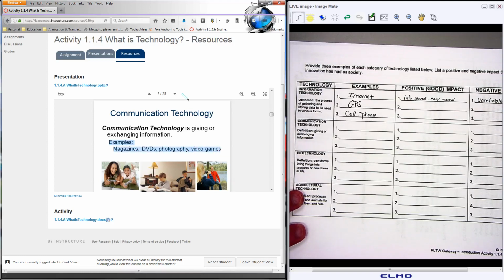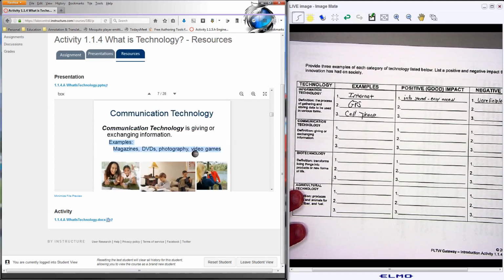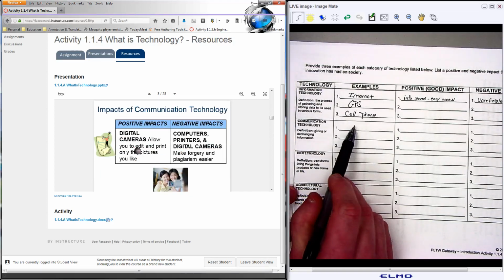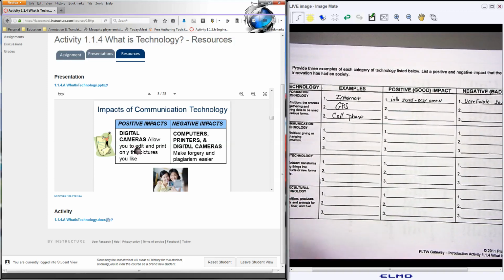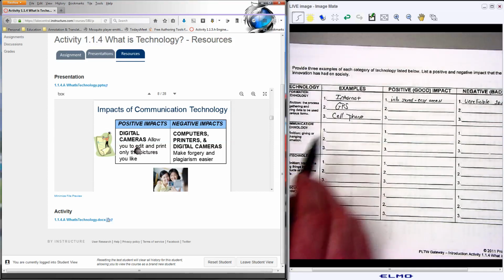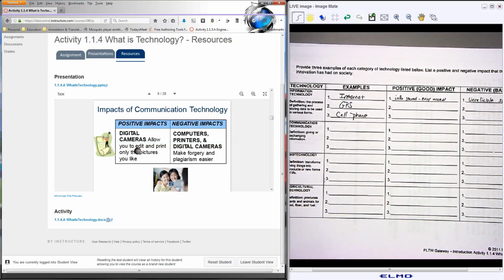So I would look to the next slide to see which example they give. So here they give digital cameras, and that goes under photography. So we can use that as a category, photography. And then we can write digital cameras and their positive and negative impacts here. So it gives you one of the examples with the good and bad impacts. So your job is to go through this sheet and to copy those things that are given in the slides, and then you come up with a positive and negative impact for 2 of these technologies for each one of these technology clusters. So if you have any questions, please ask your instructor.